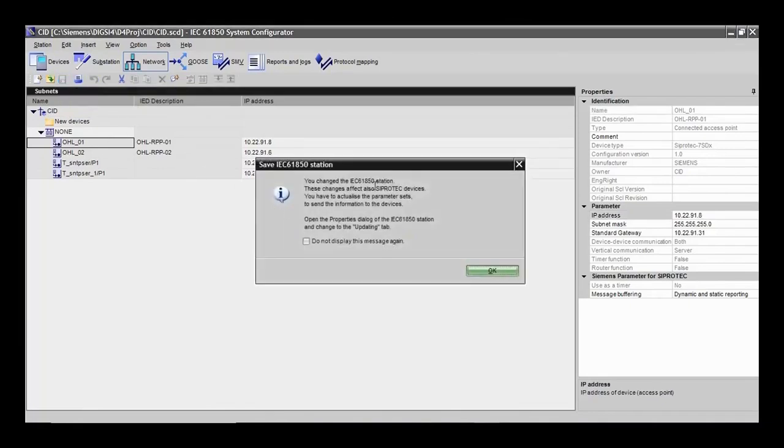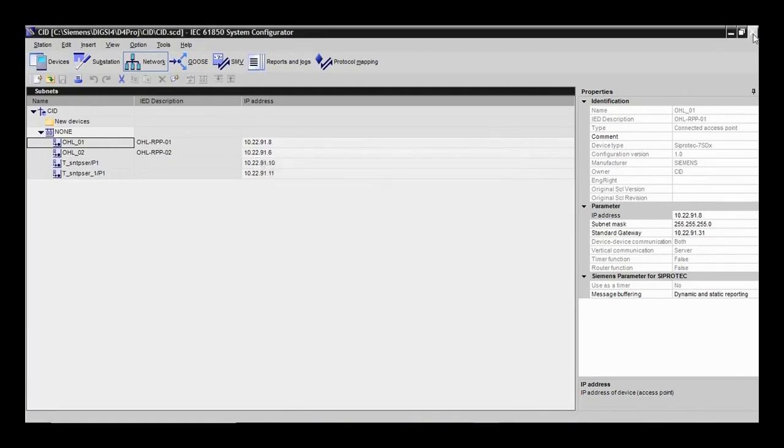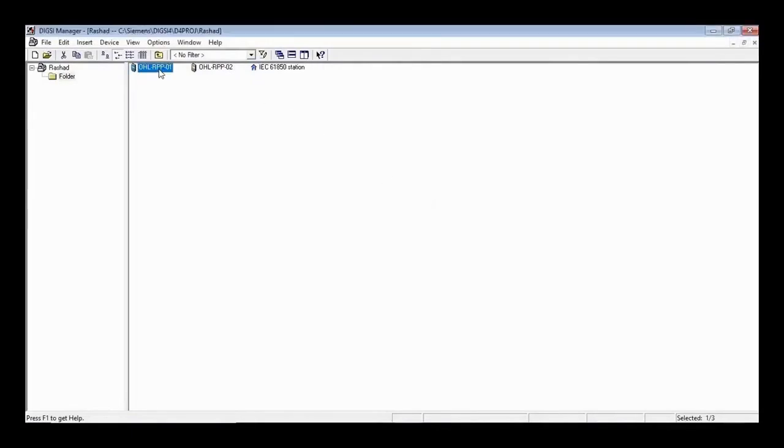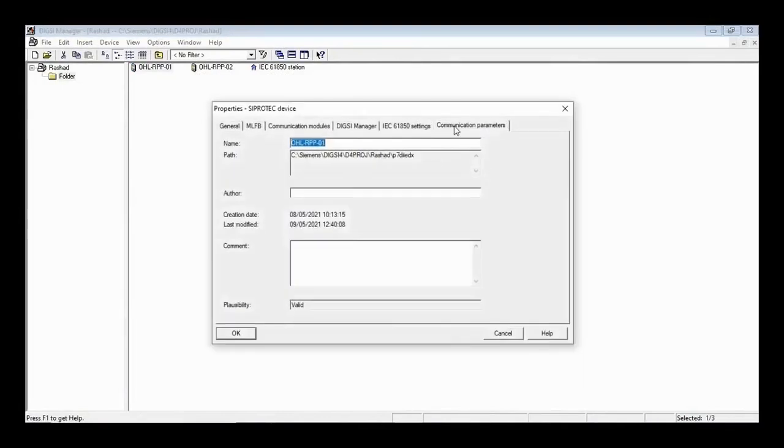Changing the IEC 61850 station also affects the devices. So it tells you that after you perform this save, it will start changing these parameters in the SIPROTEC device. So you say, oh, okay, then you close it. If you come here afterward to any of these relays and click on it, it will show you the object properties, and then you go to the communication parameters.